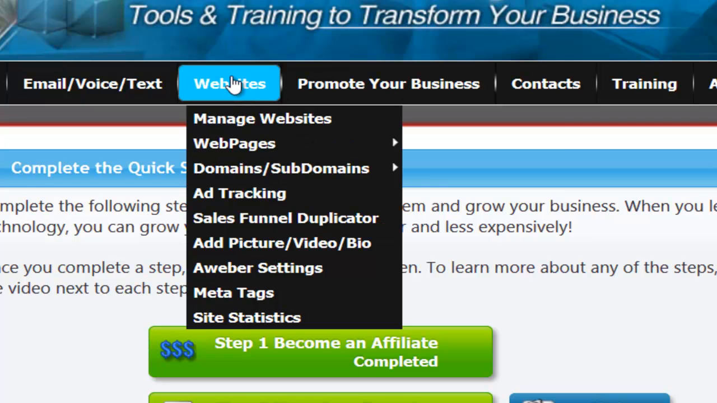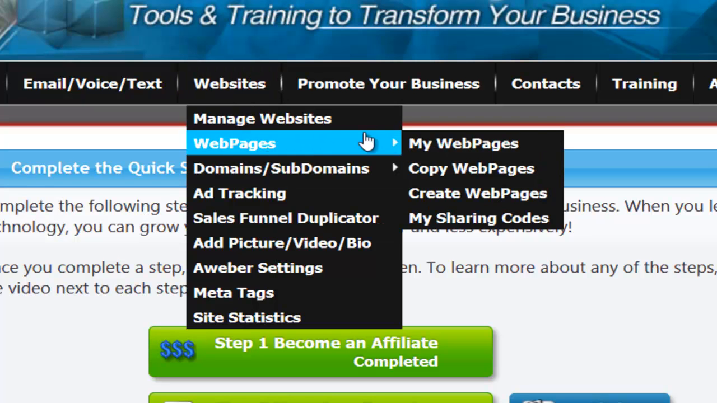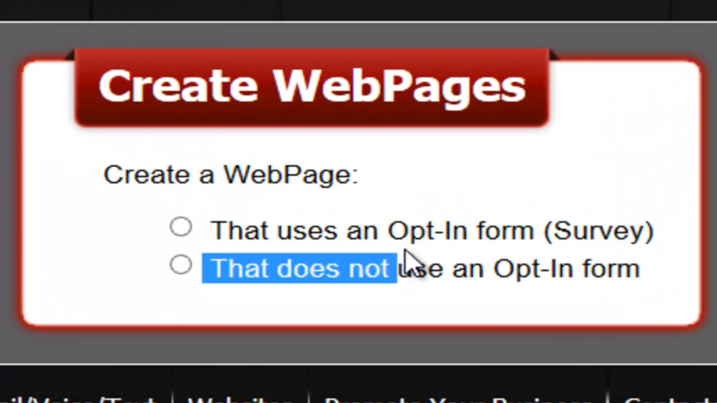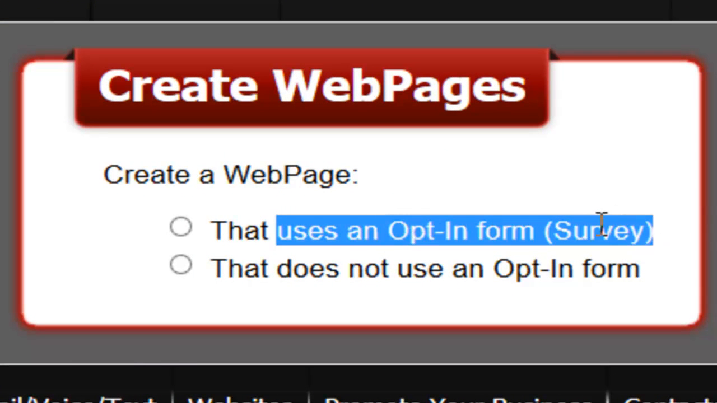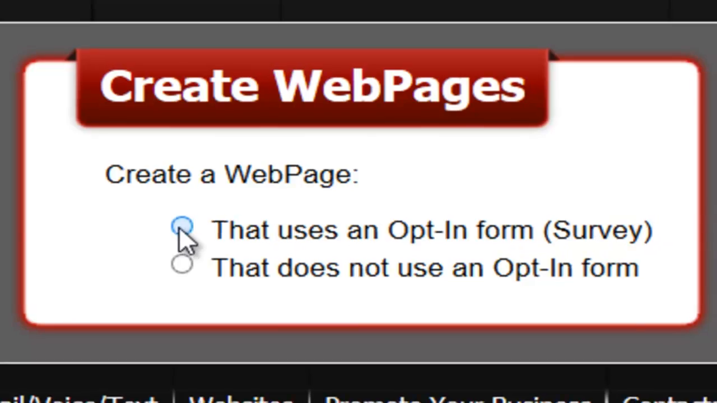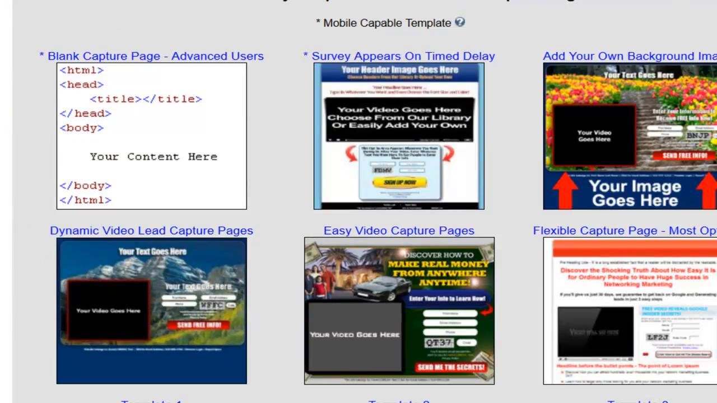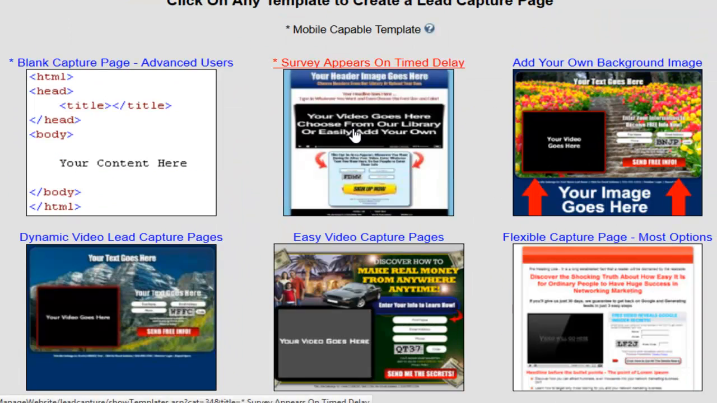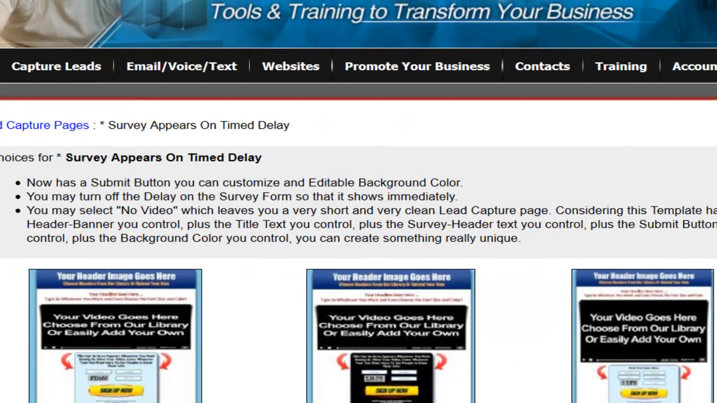So if you hover over websites, hover over web pages, and click on Create Web Pages. You're going to choose the one here that says Opt-in Form Survey, which is the top radio button. And now you have some templates that you can choose from. I'm going to choose this template here right in the middle called Survey Appears on Time Delay.